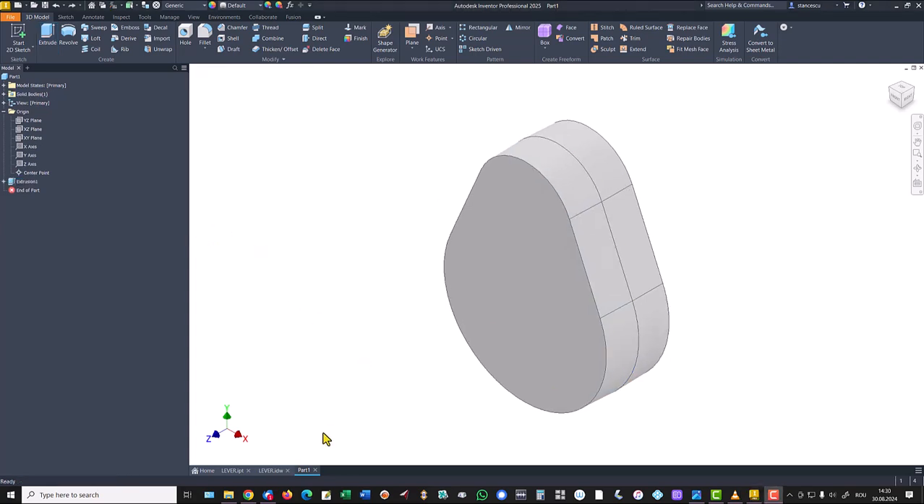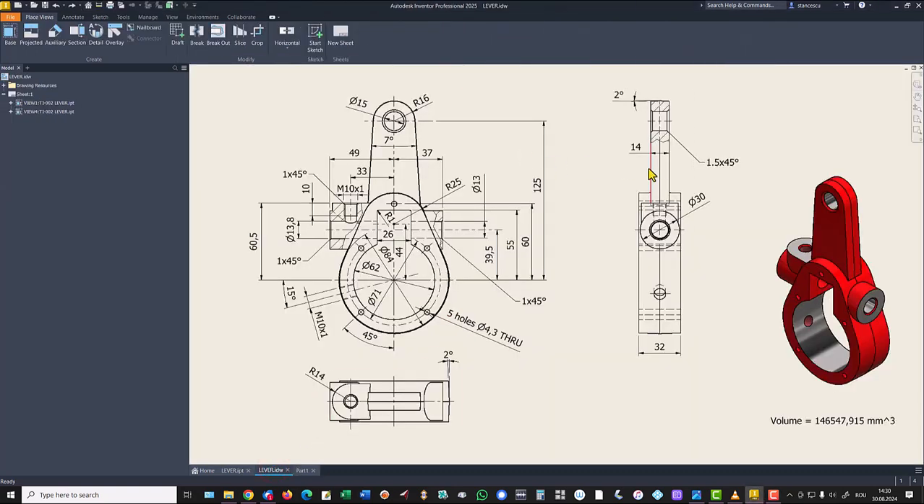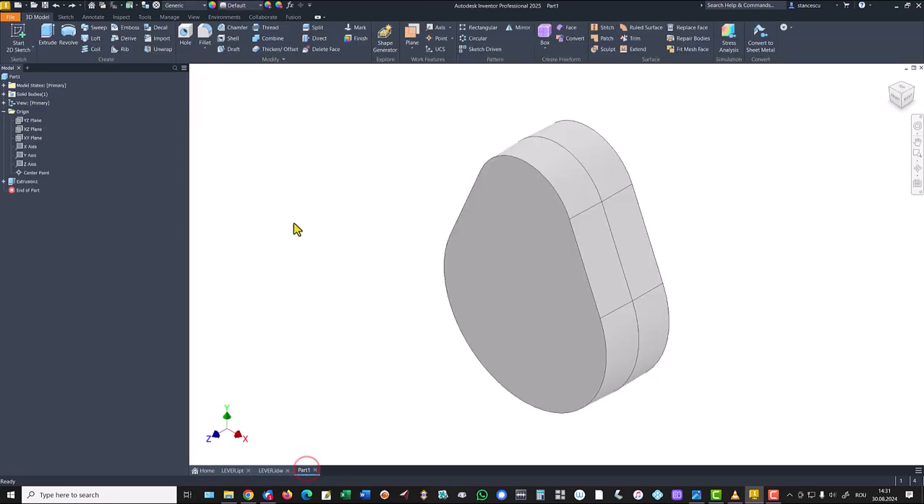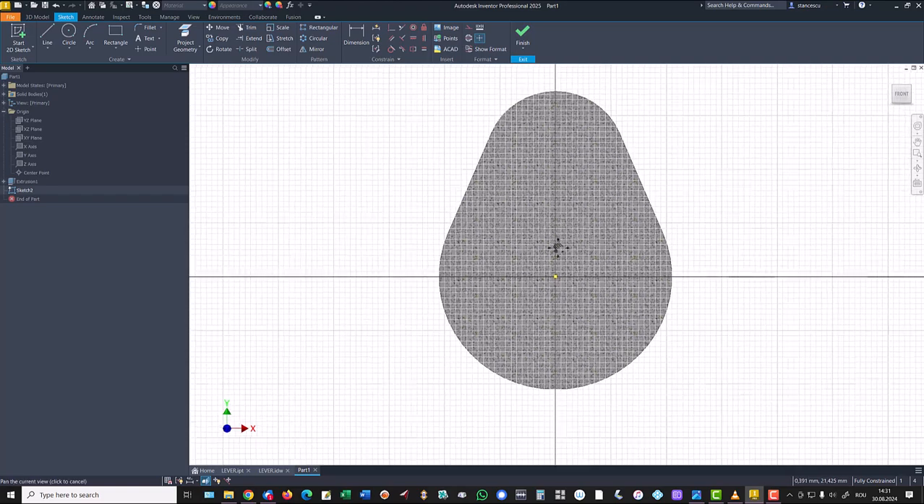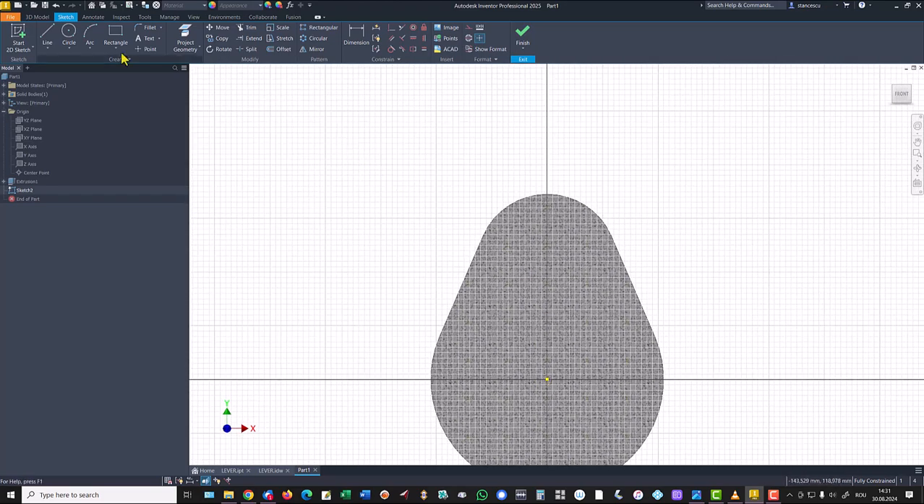Okay. The other major extrusion is this one with the thickness of 14. It has also the taper of 2 degrees, radius 16, and angle of 7. The distance between these 2 points is 125. Okay, we use the plane XY, F7 to see inside, then we draw lines and arcs.